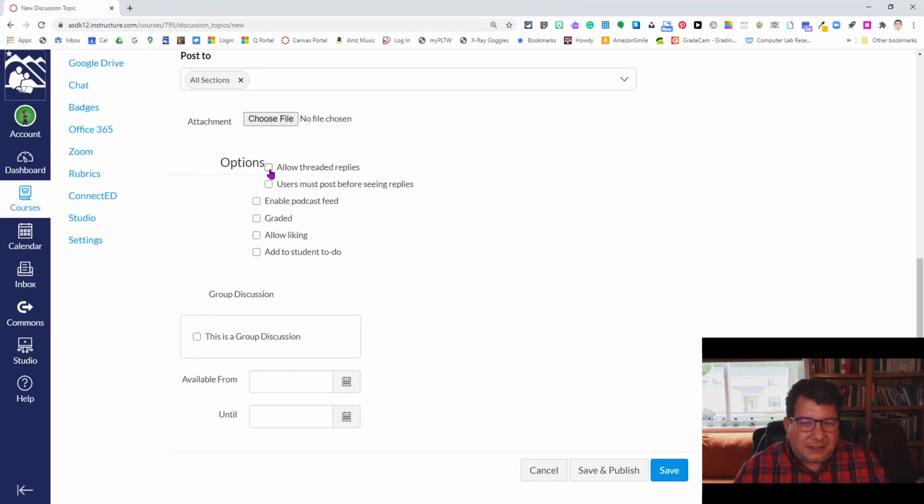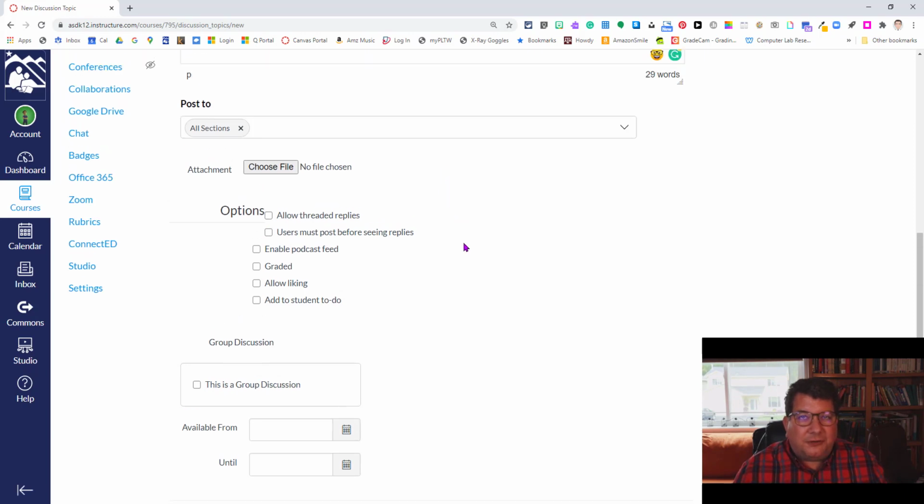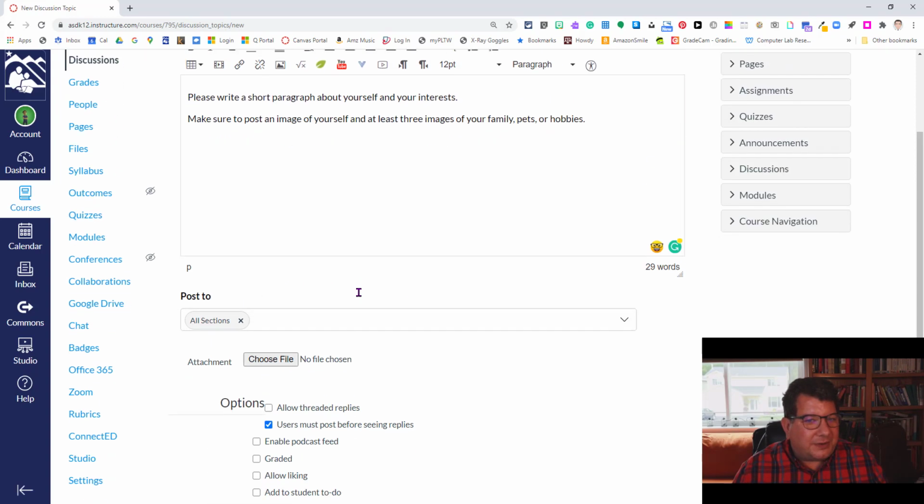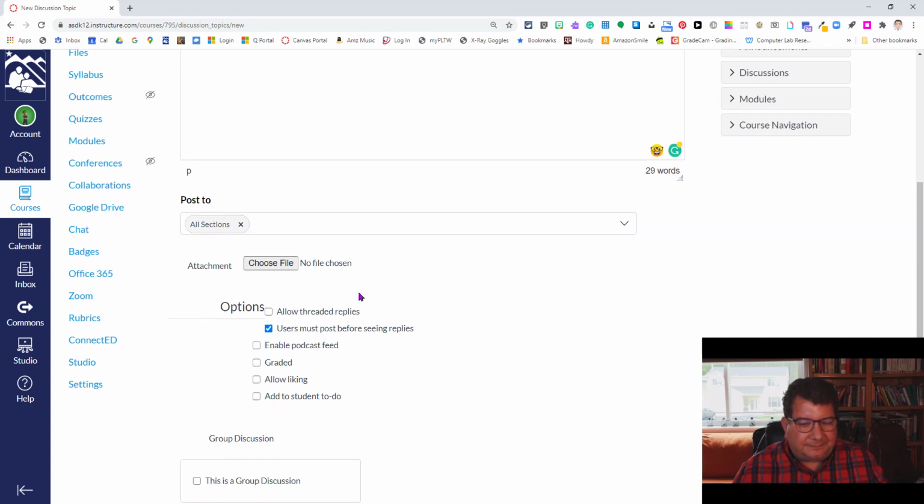Let's talk about options. When it comes to options, most of the discussions are what are called focused discussions by default, but if you like threaded discussions, you can click this option and that will enable threaded replies. So it's the way that a discussion is structured. One of the ones I like to use a lot, so that people have to come up with their own ideas first, is that users must post before seeing replies. If this is selected, when a student comes to the discussion board, they can't see anybody else's post until they have posted their first post. And then they can go on to respond to other people. So that's a handy option.